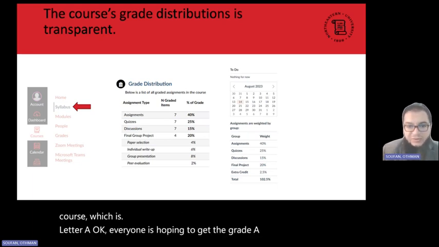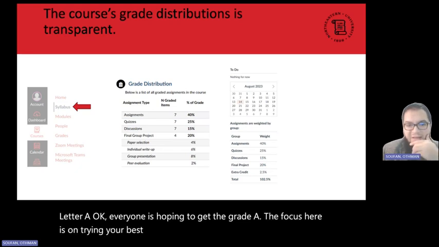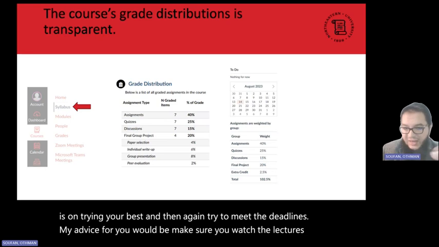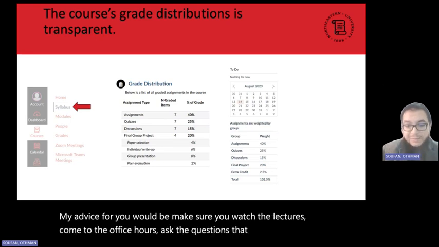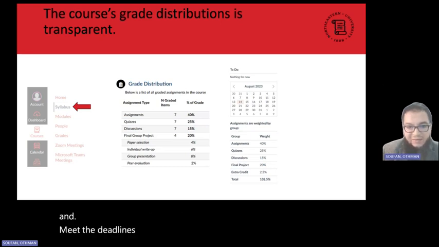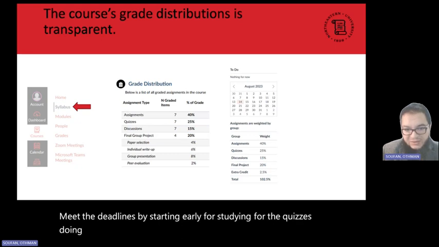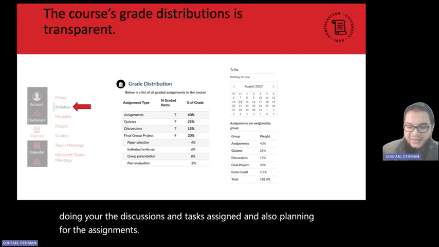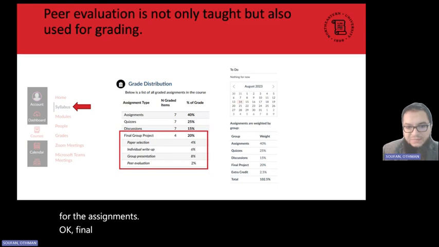The focus here is on trying your best, and again, try to meet the deadlines. My advice for you would be, make sure you watch the lectures, come to the office hours, ask the questions that you need to ask, and meet the deadlines by starting early: studying for the quizzes, doing the discussions and tasks assigned, and also planning for the assignments. Okay, final group project.